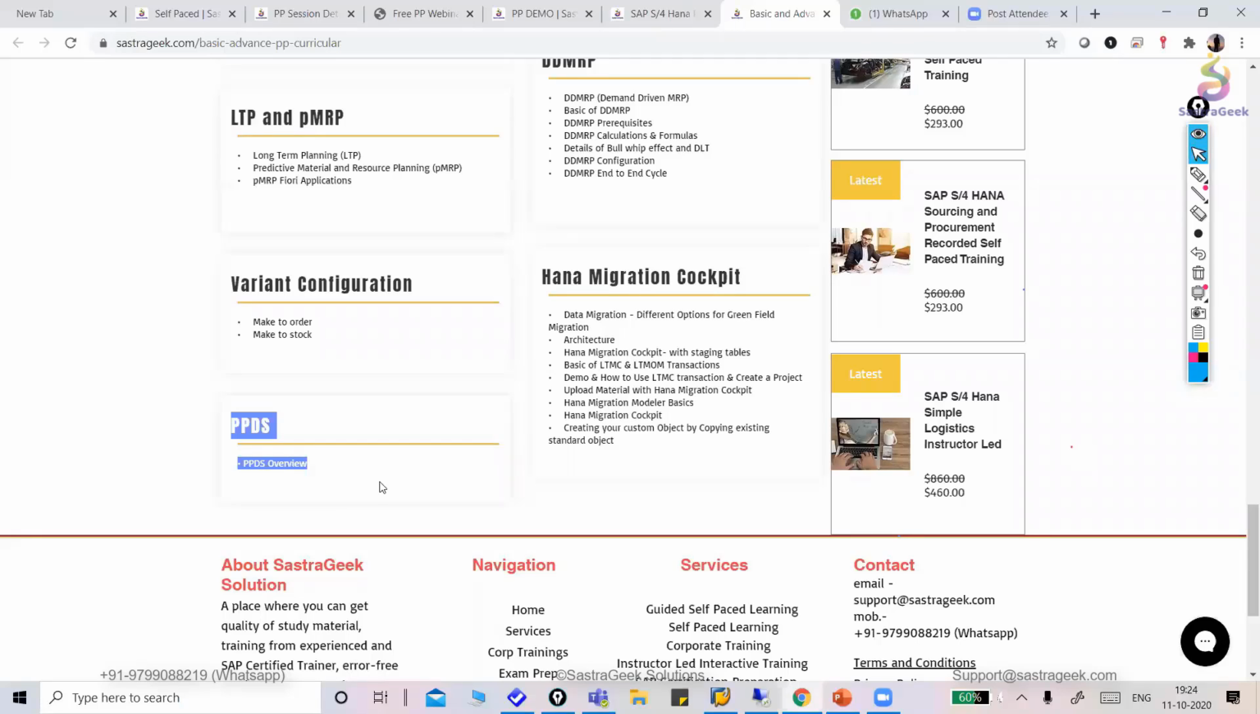PPDS, production planning and detailed scheduling. Although this does not actually come with any SAP S4 HANA package freely. This is an extra add-on package. For that, we need to have a separate license. Even in an implementation, any company that wants to implement PPDS needs to go ahead with a separate licensing cost for that.